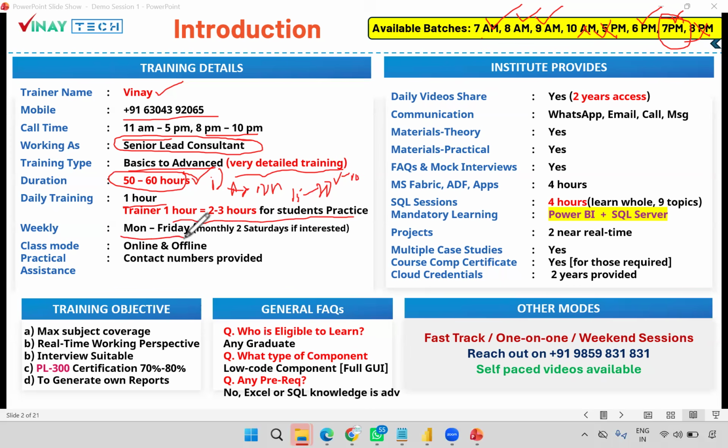Monday to Friday classes are compulsory, Saturday based on your interest, but mostly Monday to Friday sessions, because many working people join this institute. So usually we go Monday to Friday. If you ask, sir, you take Saturday also, then okay, based on your interest, I will continue. And class mode, online and offline, both available. And practical assistance, contact numbers provided.